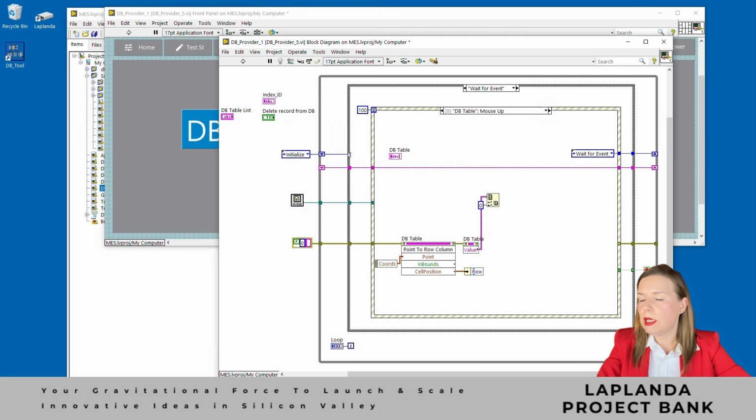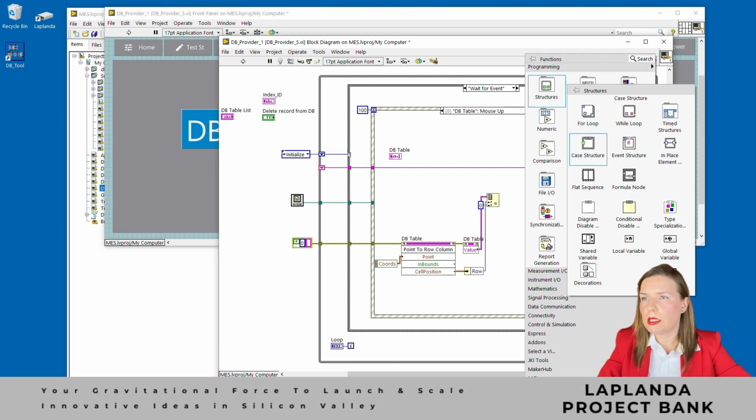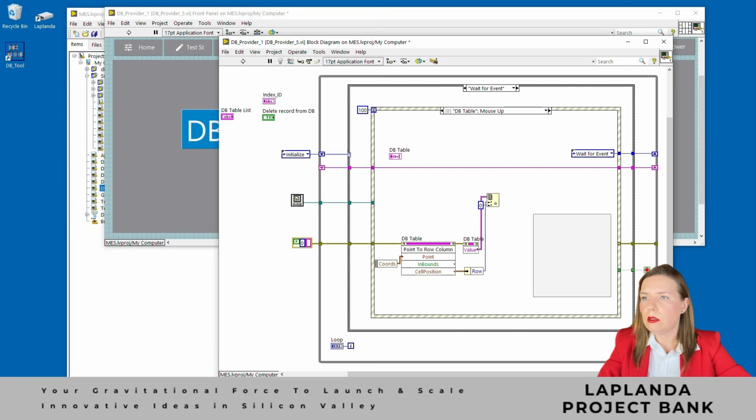From cluster functions, let's add unbundle by name function, connected to cell position. It automatically selects row, which is exactly what we need. We connect this row to the index array function on the disabled index row input. Now let's add a case structure. From structures, select case structure, expand it. Connect the error wire from DB table property node to the case structure.